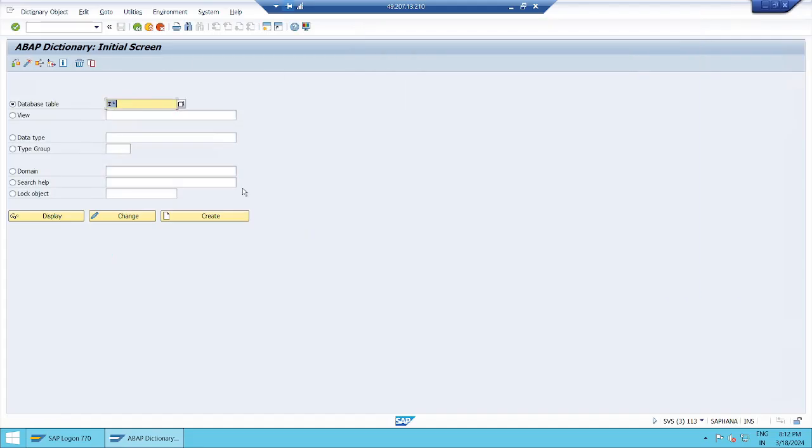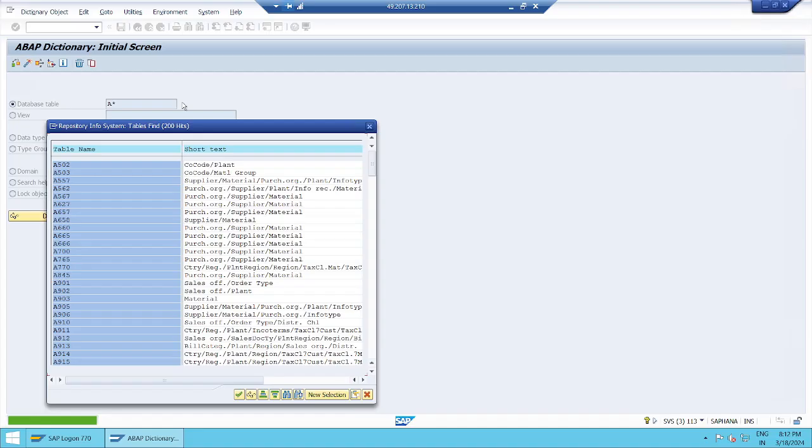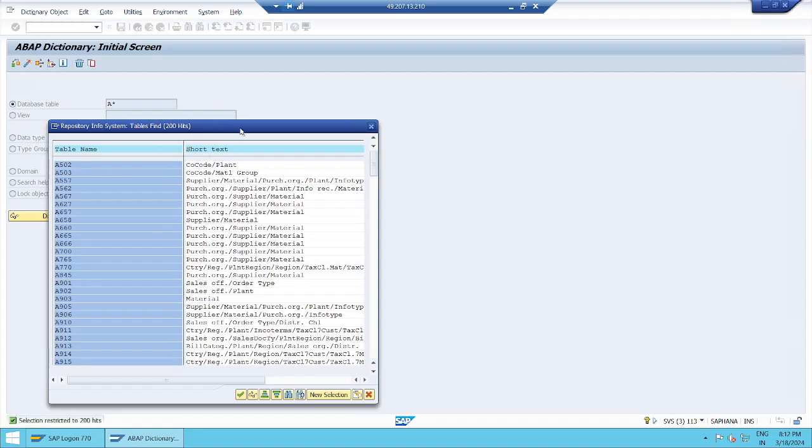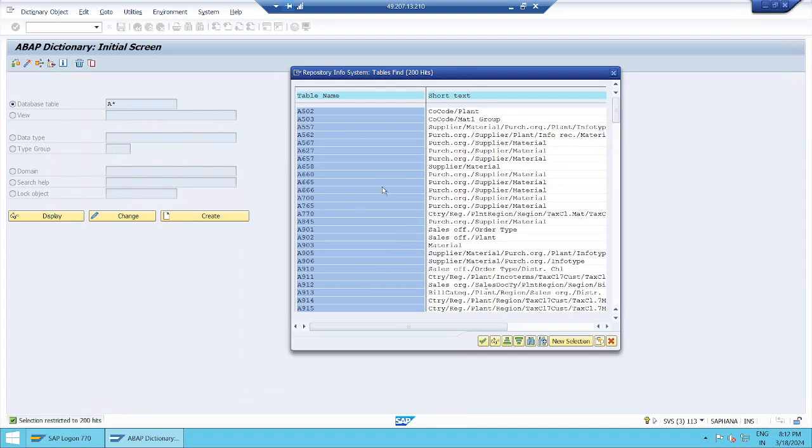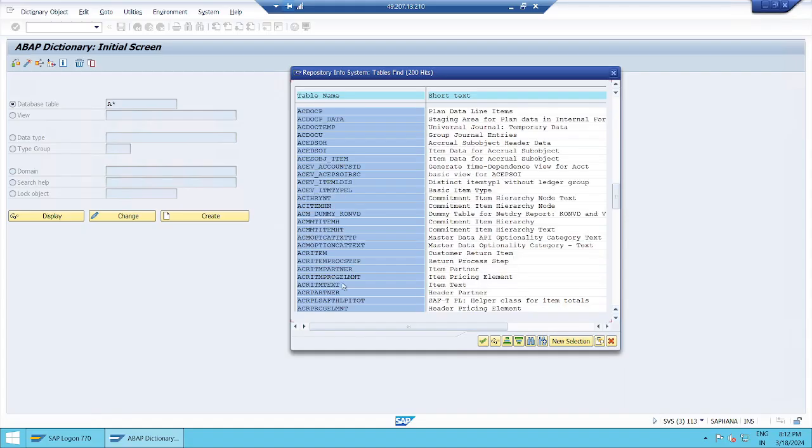So just now I said, A star, press F4. You will find all the configuration tables. Yes, all the configuration is very, very important from a functional point of view. Okay, so now going forward.